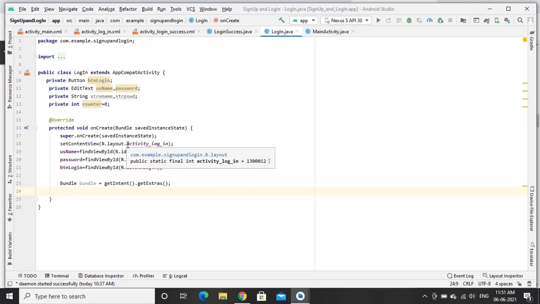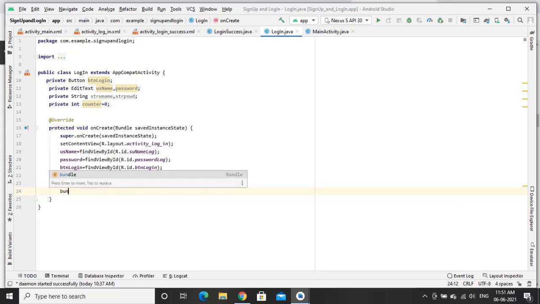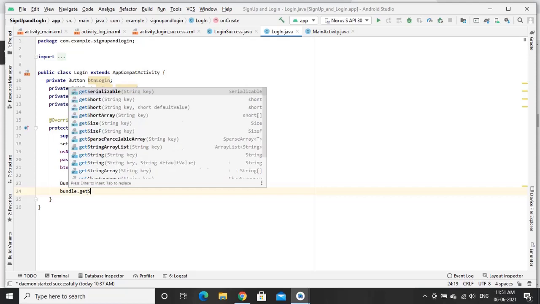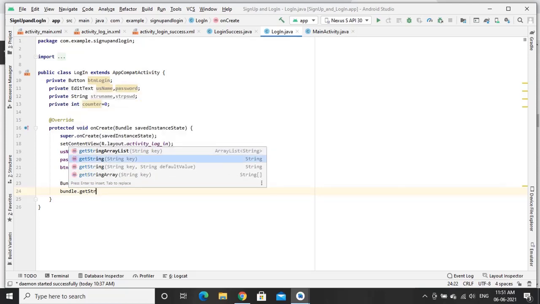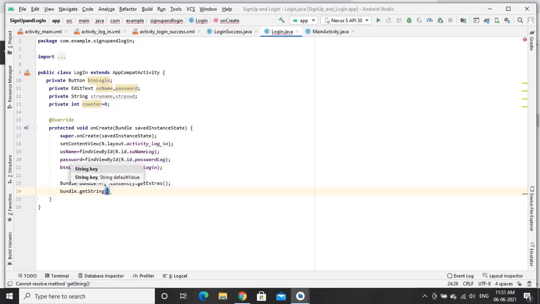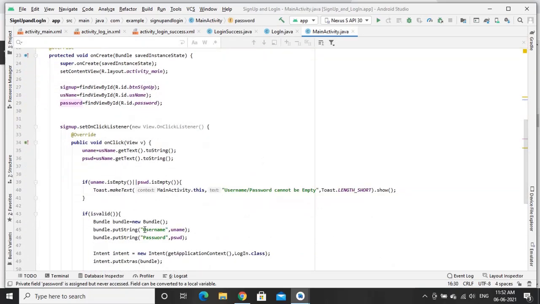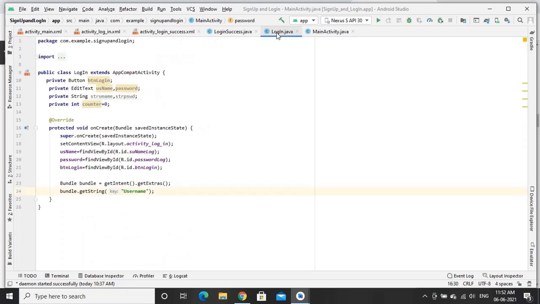First, I will extract the username. So bundle dot get string function. Since our key value is string, the function name is get string, which will take one argument, that is nothing but key. Our key for username is username. Here you have to provide the same key whatever you have given in the sign up page. In the sign up page we have given username and password as the key. The same thing you have to pass here.